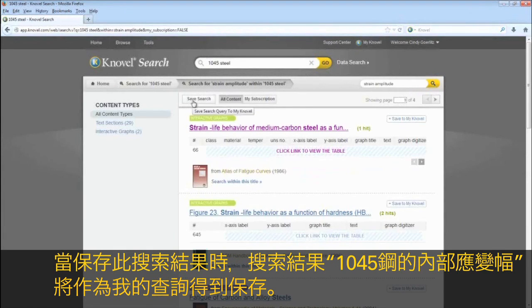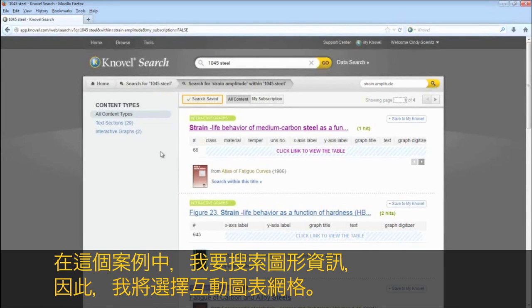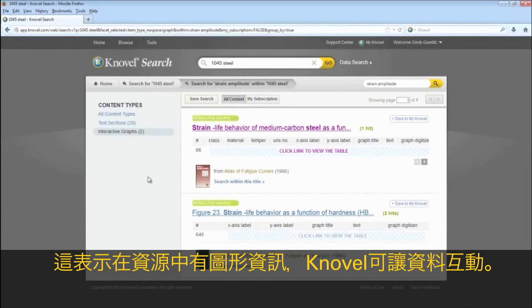When I save this search, it will save the search strain amplitude within 1045 steel as my query. You'll also notice in the breadcrumb trail, I can go back to my results for search for 1045 steel. In this case, I'm looking for graphical information, so I'll select the Interactive Graphs facet. This indicates that there is graphical information in the resource, and Knovel has made that data interactive.